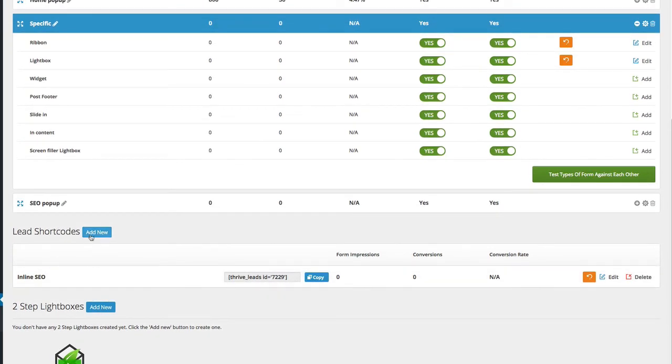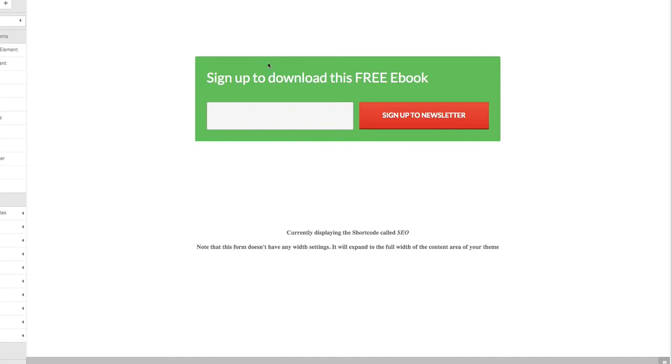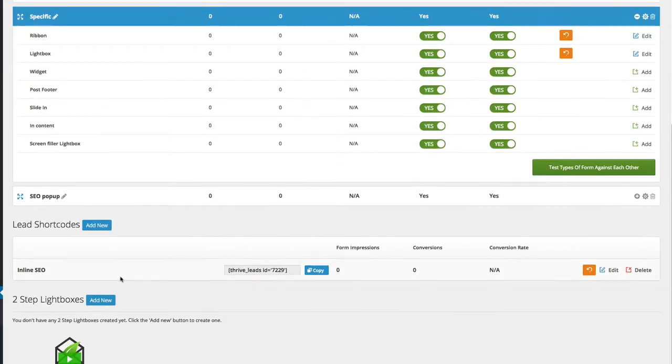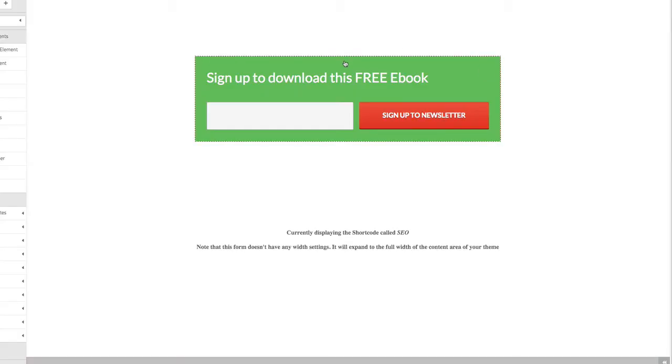Another one you've got is the short codes. You can add your own opt-in forms. For example, I have one here, an inline opt-in. So let's just have a quick look at it. You can make your own form. And then what you do is I'll go back to the dashboard and show you. You take this code and you paste it wherever you want within your blog post, and it'll automatically display this form that you've created over here.